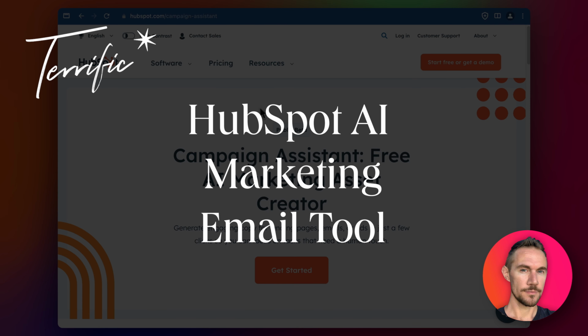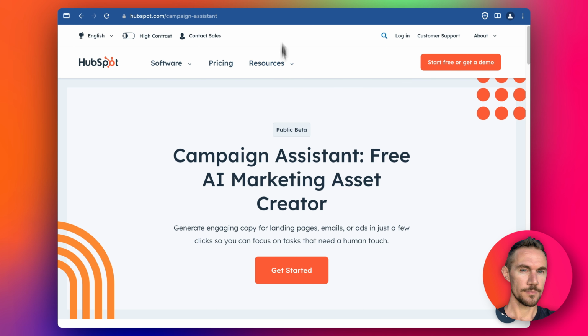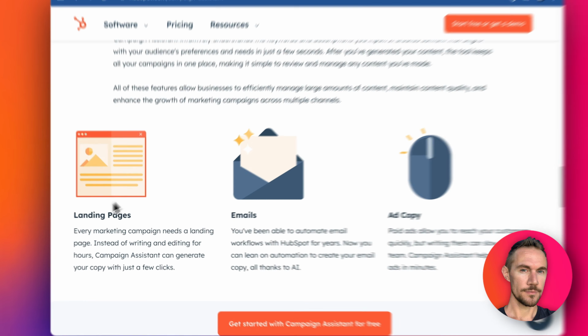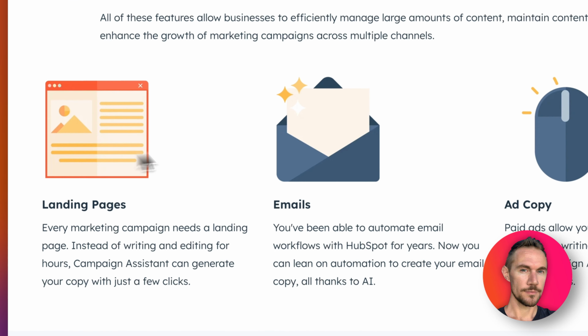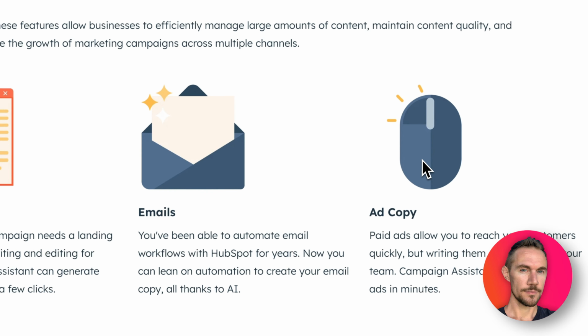Hey everyone, today we're going to go through HubSpot's Campaign Assistant, which is a free AI marketing asset creation tool. Yesterday we went through the landing pages and how to set up the landing pages. Today I'm going to focus on how to set up an email, and tomorrow or sometime in the near future we'll look at ad copy.